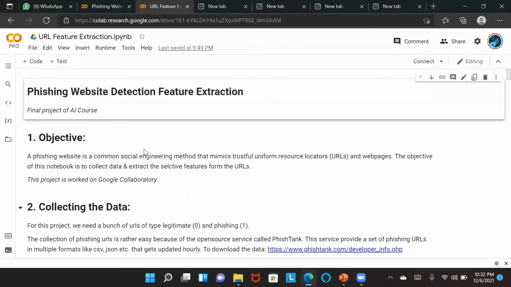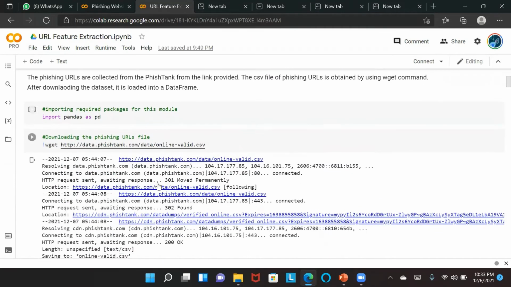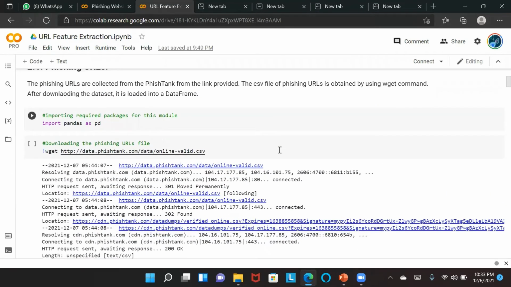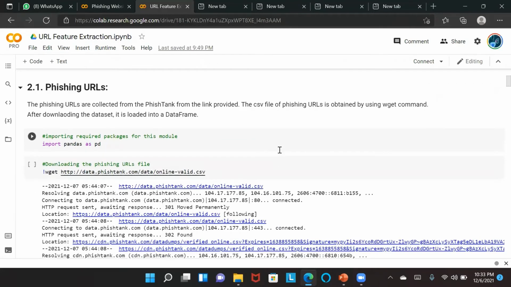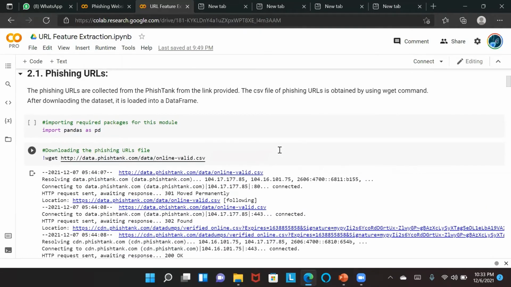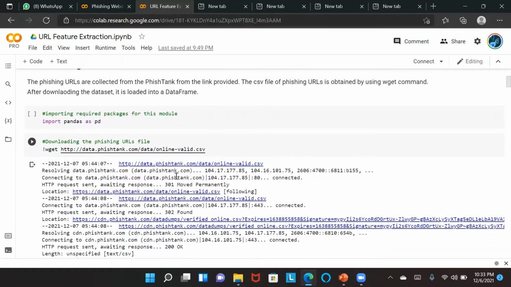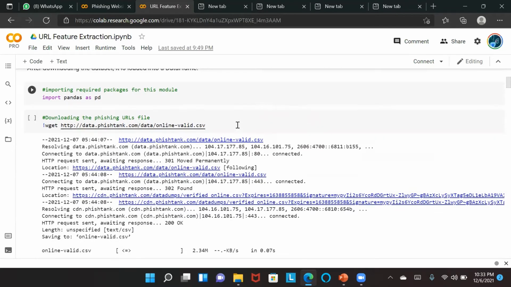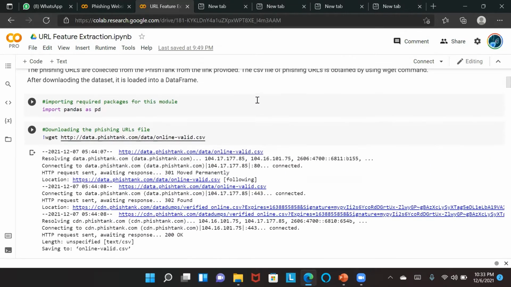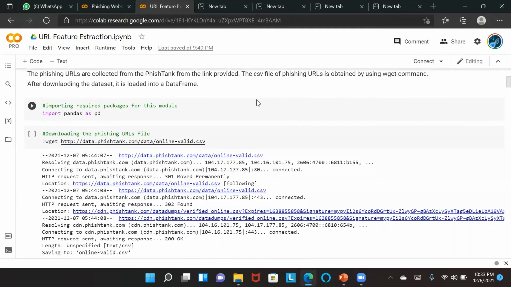Yes. So the first major part is, like my friend said, the feature extraction. So we took two data sets. One is the phishing URL data set, which we downloaded from the data fish tank website. You can go and directly download that. Here we have used a wget method to do that, and of course we have imported pandas to do all the necessary functions on the downloaded data.